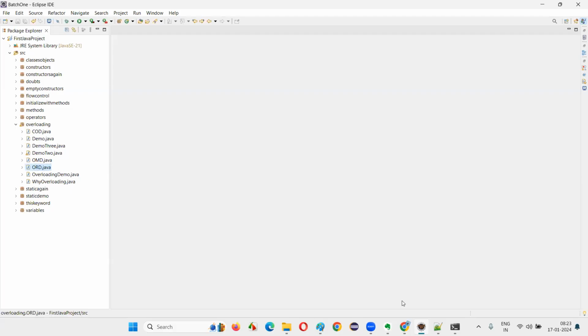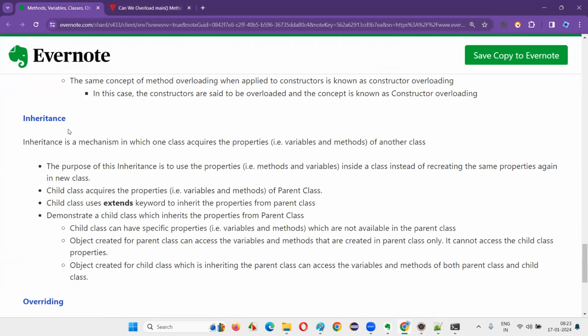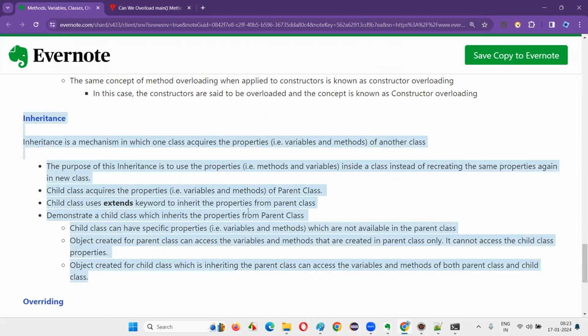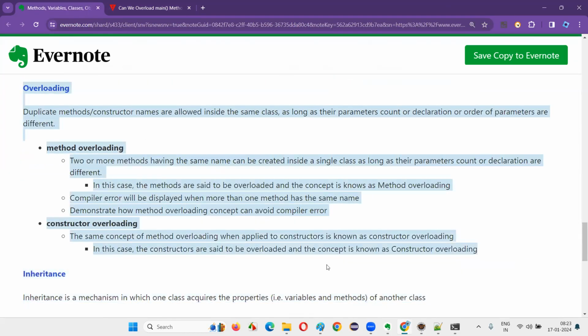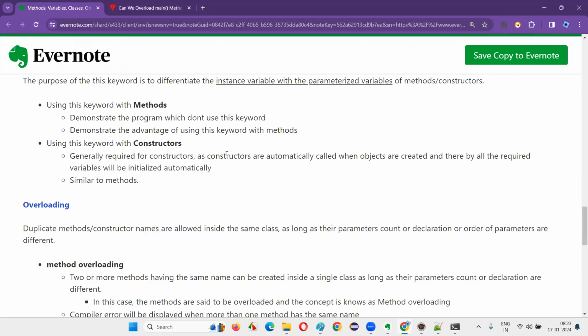Next, we have covered overloading. Inheritance I didn't start. All the time went on overloading and a lot of doubts. So method overloading and constructor overloading I covered. Any other doubts, guys? We'll cover inheritance and overriding later.